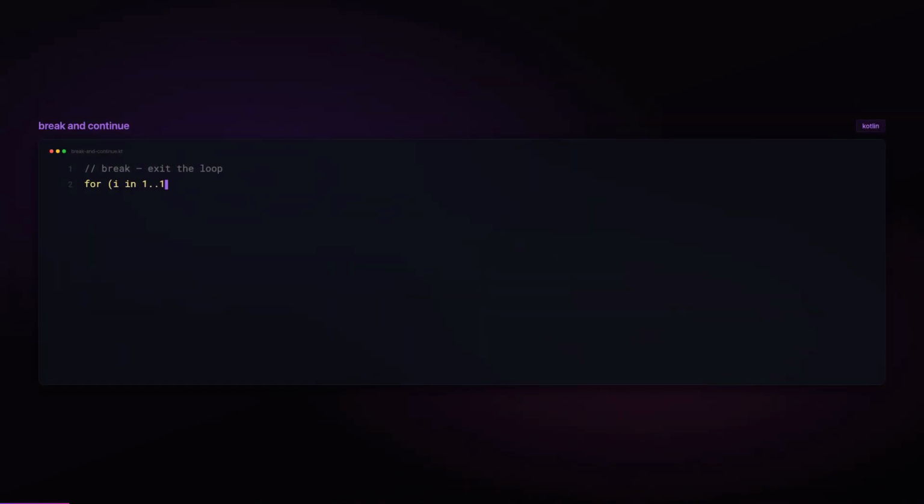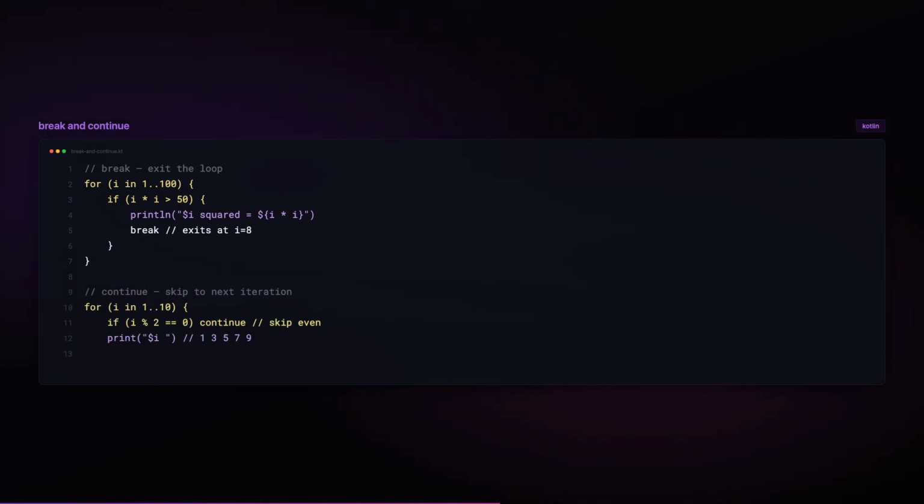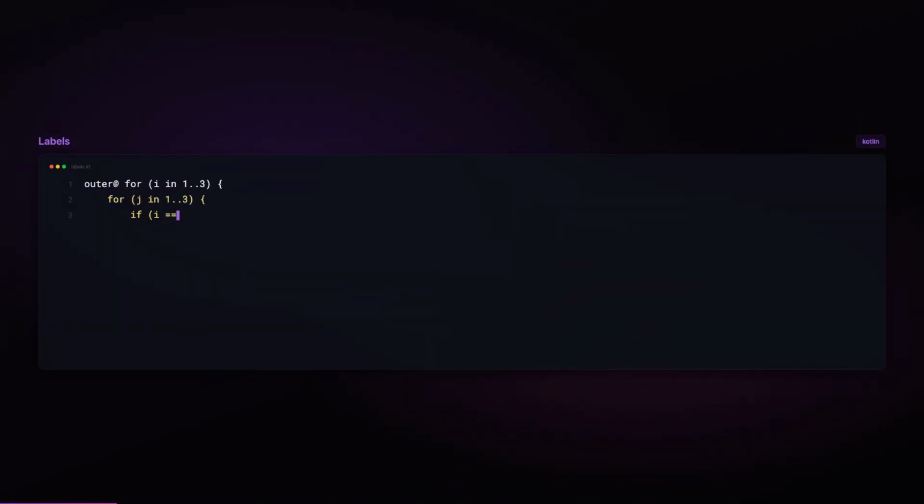Break exits the loop immediately. Continue skips the current iteration and moves to the next one. These work the same as in Java. For nested loops, you can use labels to break or continue from a specific outer loop using the @ symbol with a label name. Let us see labels in action with nested loops.